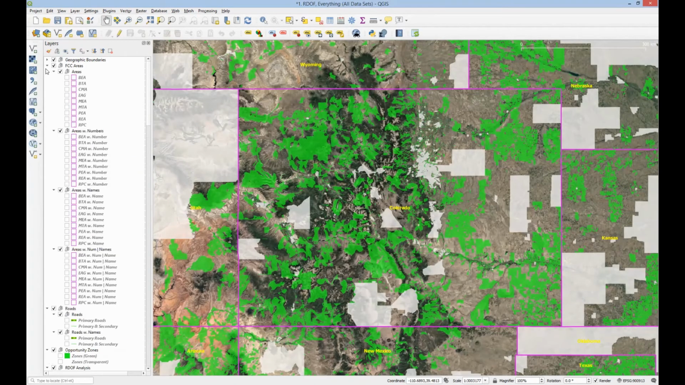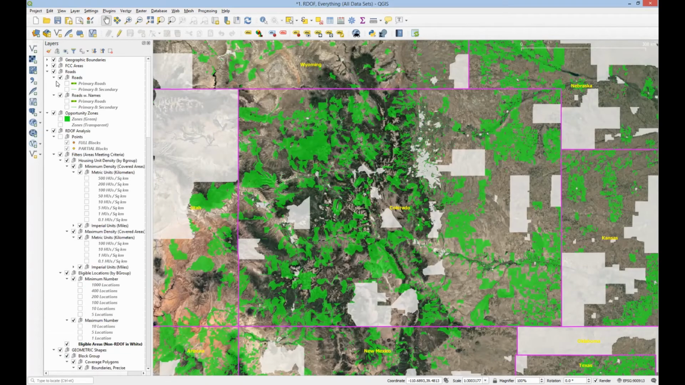There are also a set of layers which are FCC license areas. Again, this is relevant to someone who is using wireless technology and may own licenses. If you're building fiber, you're probably a lot less interested. But there are a number of different sizes of areas that are commonly used for licenses. These can be shown by themselves with a number, with a name, or with both. Also, roads can be turned on either with or without labels.